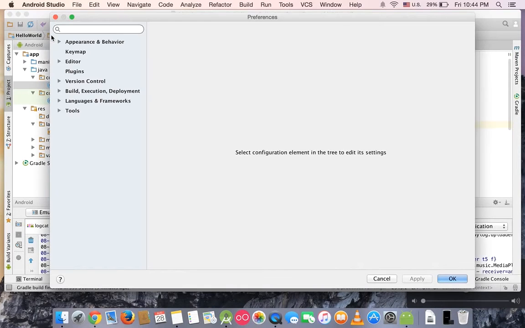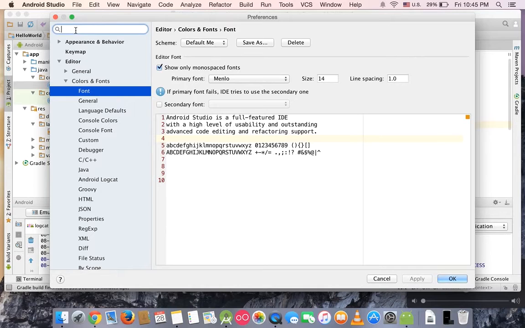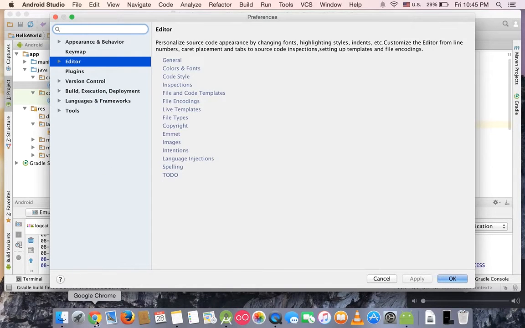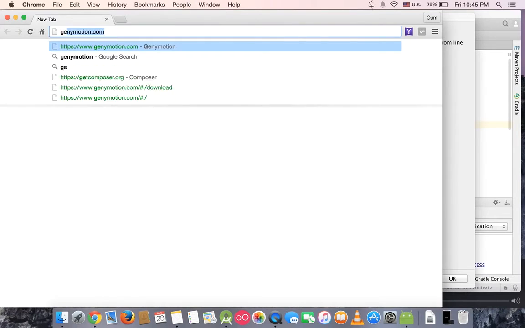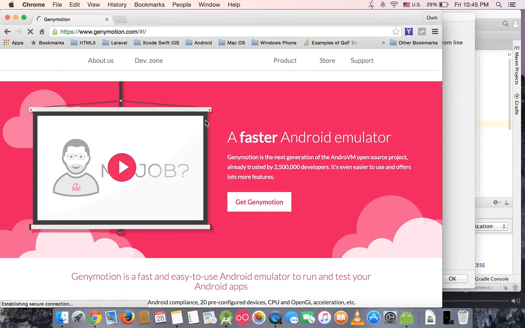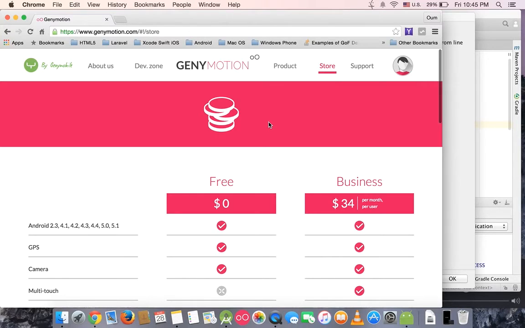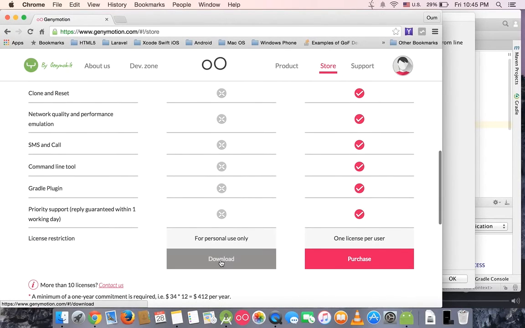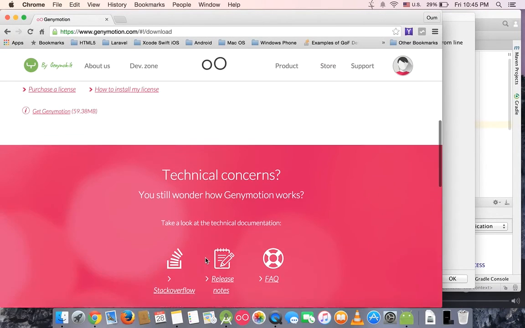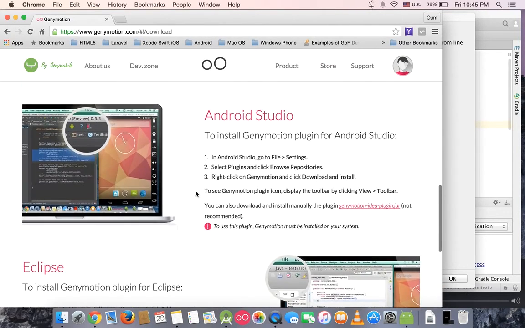I think we can go to preferences, and there is some guideline. Maybe go to the GenyMotion page. You will experience the same thing if you don't follow along. Okay, here. So to install the GenyMotion plugin, you go to File, Settings.